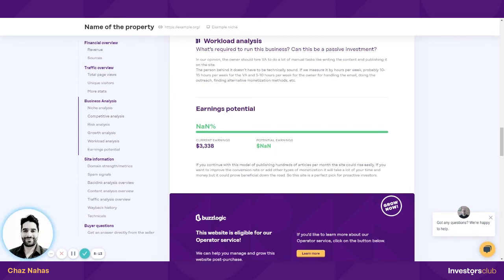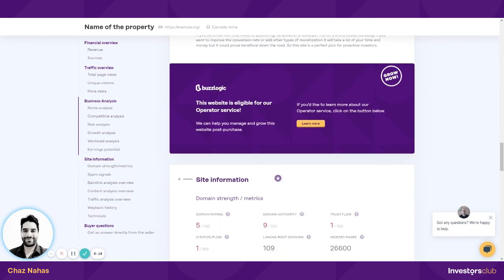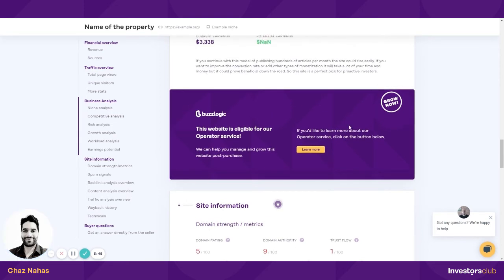Okay, but further down, we highlight whether or not the business is eligible for our operator service, which is Buzz Logic. This is essentially a growth service made up of a team of SEO, CRO, and growth specialists that will manage the site as well as implement the growth strategies we've already established. What this means for investors is you can sit back and watch us grow your earnings and ultimately achieve a higher ROI. Now, this is obviously an optional service that comes with an additional cost.